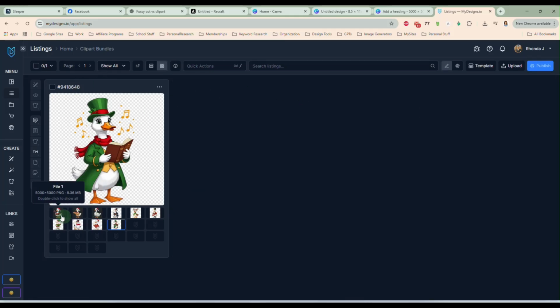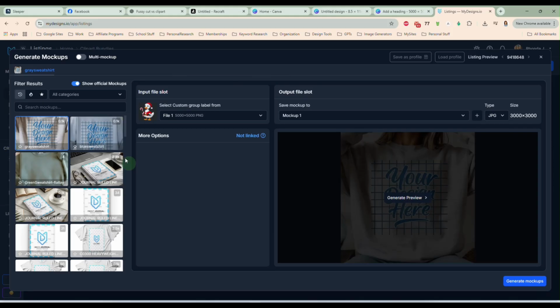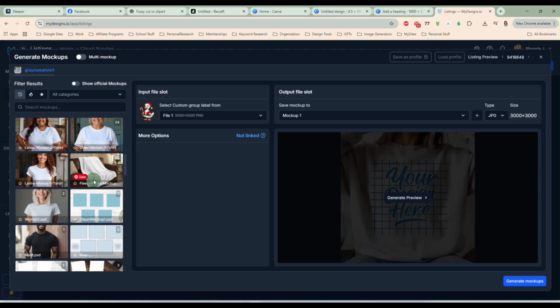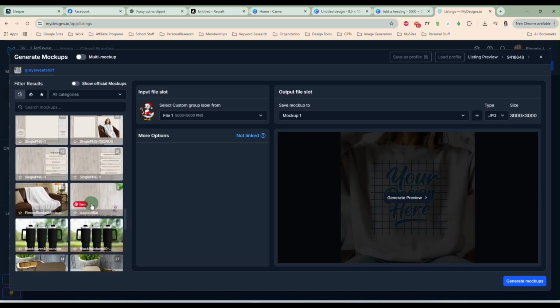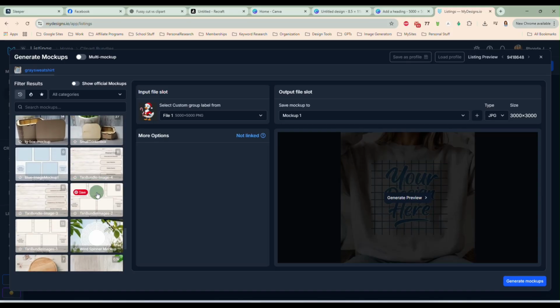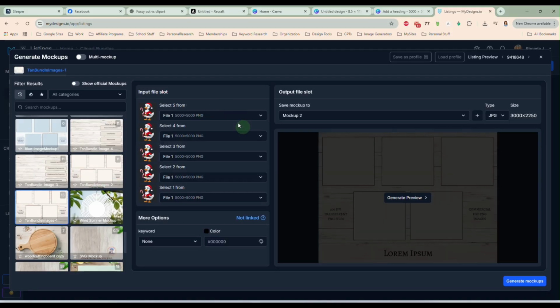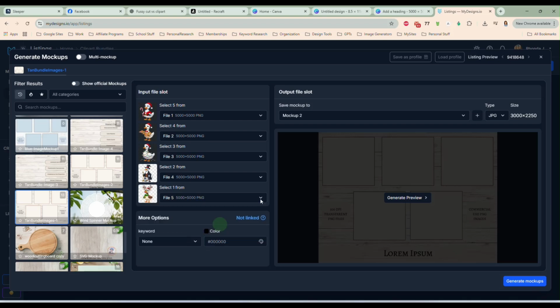Okay, so now we have our bundle here. So I'm going to select it all. I'm going to go to image mockups, and I am going to look through here for my mockups that I want to use. And I believe I am going to just go with this one, and I'm going to select a different file slot. I'm going to make my mockups here. We're going to put this one in mockup 1.